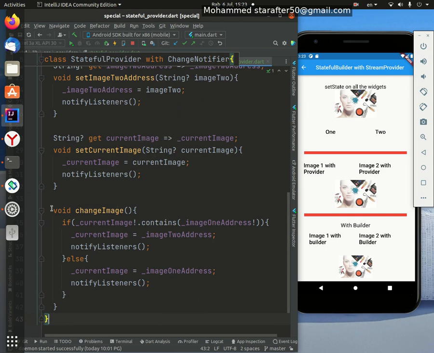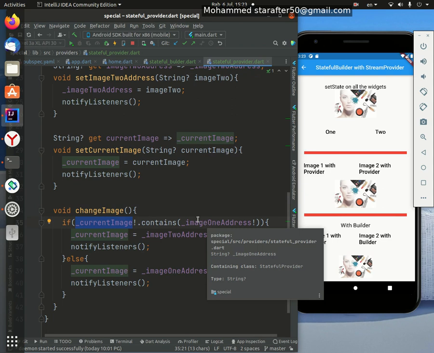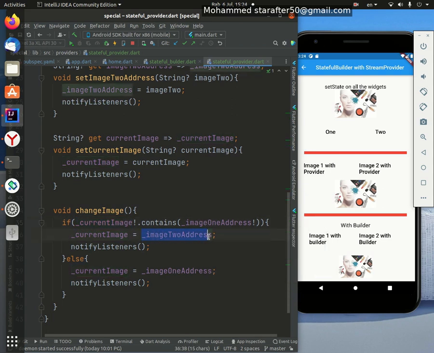And then here I just write this change image function. If the current image contains the first image, then I need to set the current image as the second image, and then I notify listeners. So if the current image contains the first image, I need to set the current image as the second image. And likewise, if it's not, then I need to set it as the number 1 image. Okay, so it's like this. So this is the provider.